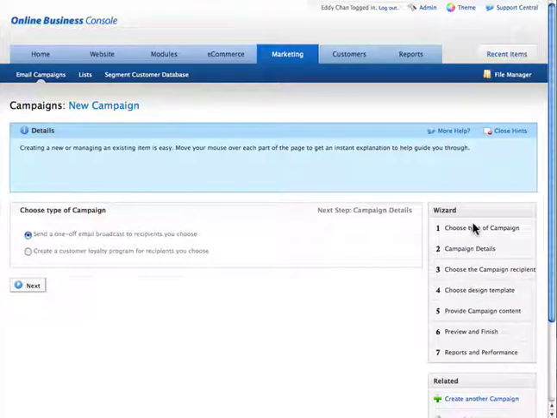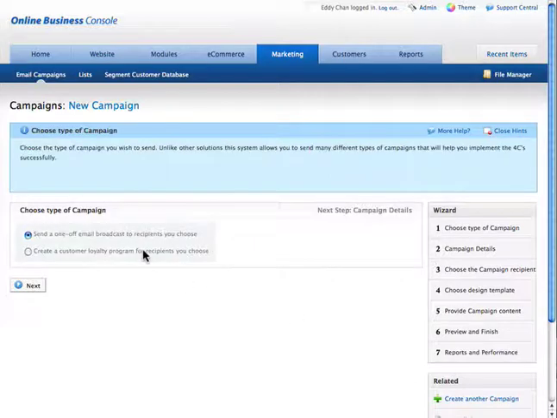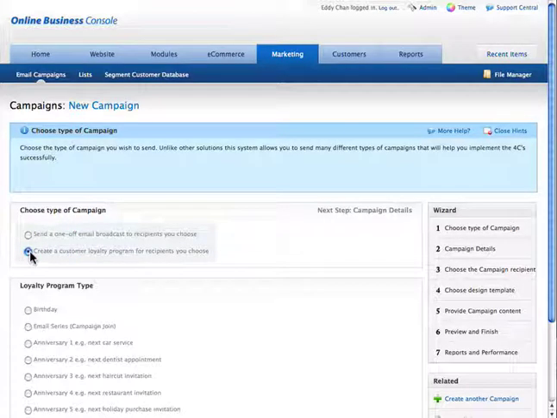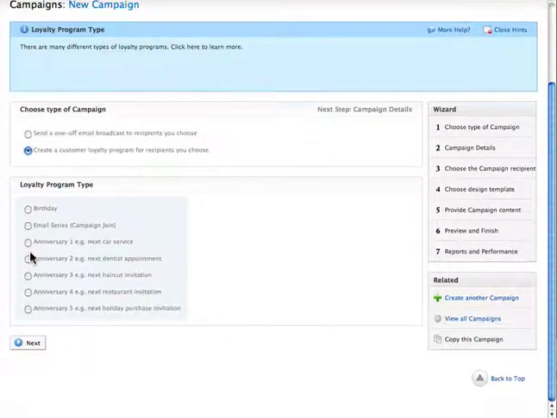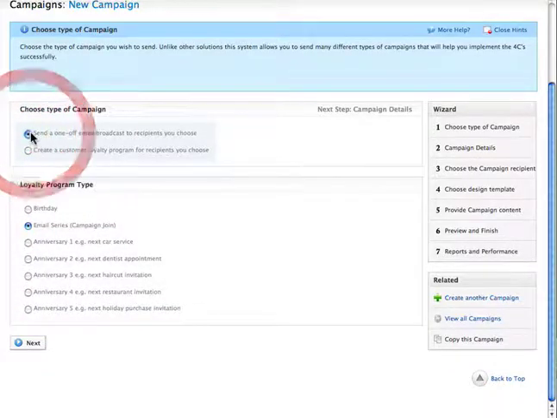There's a wizard in the sidebar to guide you through all the steps of sending an email campaign. Step 1 is to choose a type of email campaign you want to send. You can either send a one-off email to a list of recipients, or create an email campaign that sends emails to your customers at a certain time after they've been added to the mailing list. For example, you can set up an email campaign that sends a welcome letter to each new customer the day after they've signed up. You'll be sending a one-off email here.